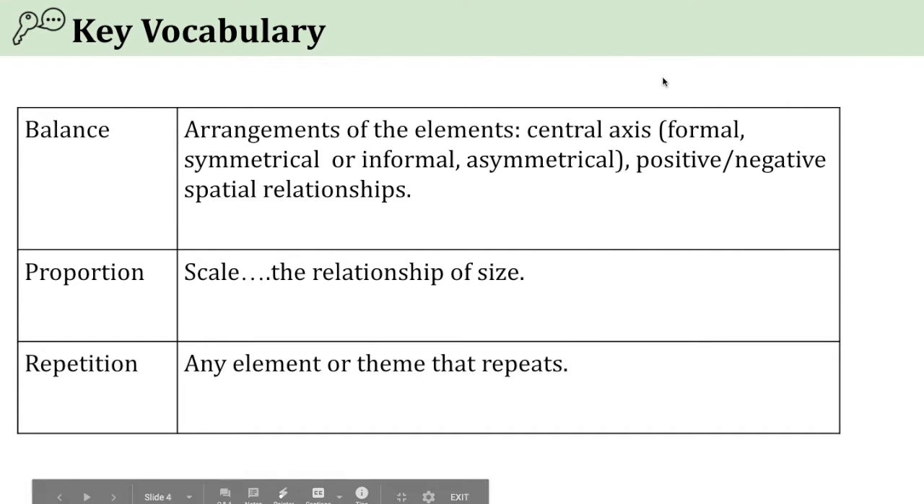We have 3 new vocabulary for this unit. I want you to really focus on balance. One of my drawings that I do is not quite balanced, and I want you to just think about balance throughout this. Arranging the elements symmetrically or asymmetrically in the center, offset, and just think about the relationship of your objects in your artwork. Proportion, I talk a lot about proportion in this video.